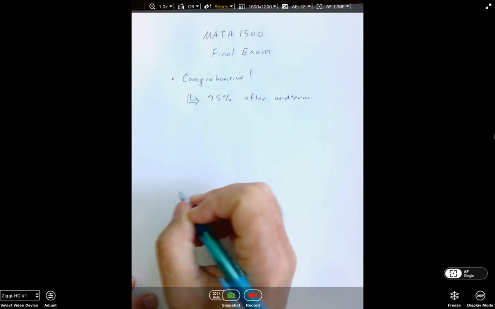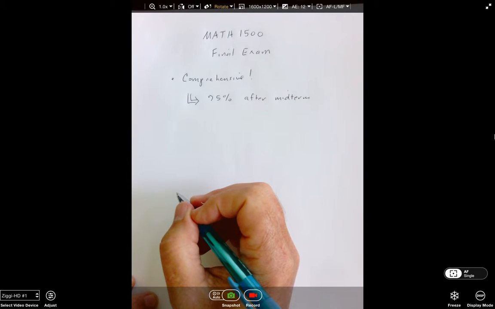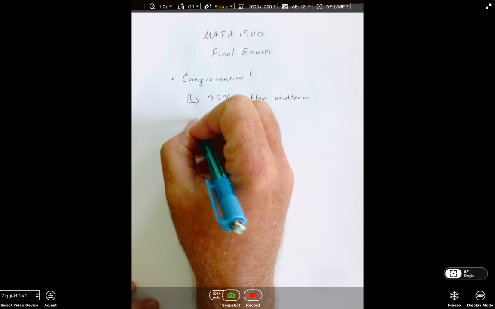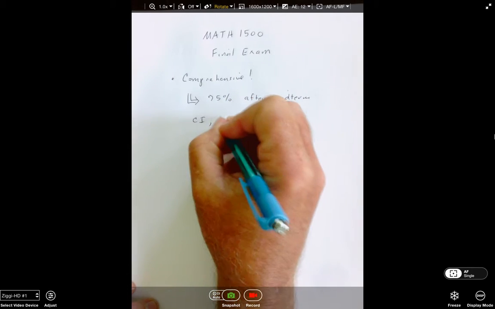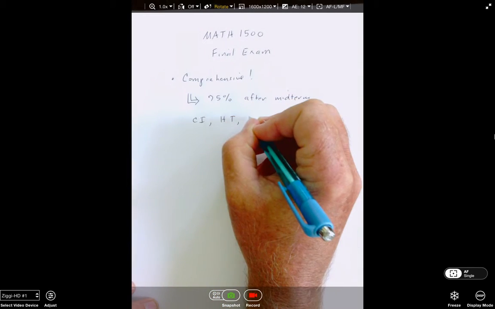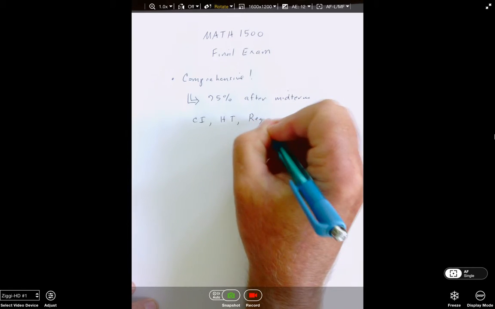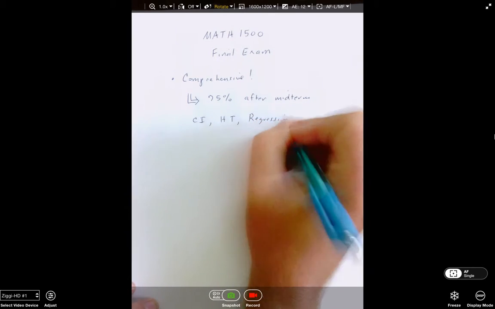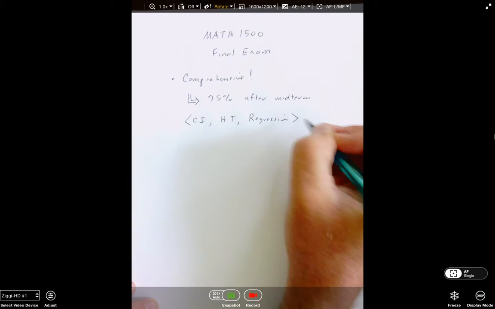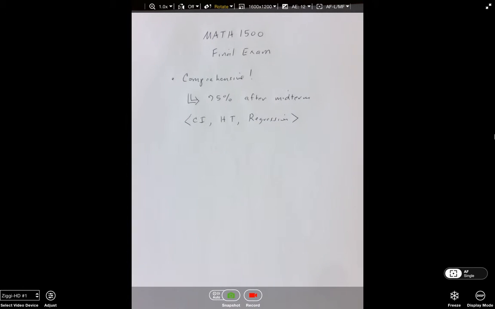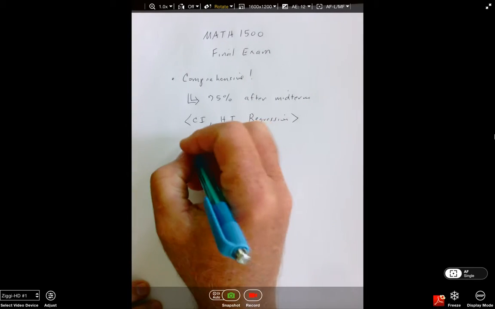And if you think about it, the main topics that we've covered since the midterm were confidence intervals, hypothesis testing, and linear regression and correlation. So these 3 topics are the topics that about 75% of your final exam questions will come from.